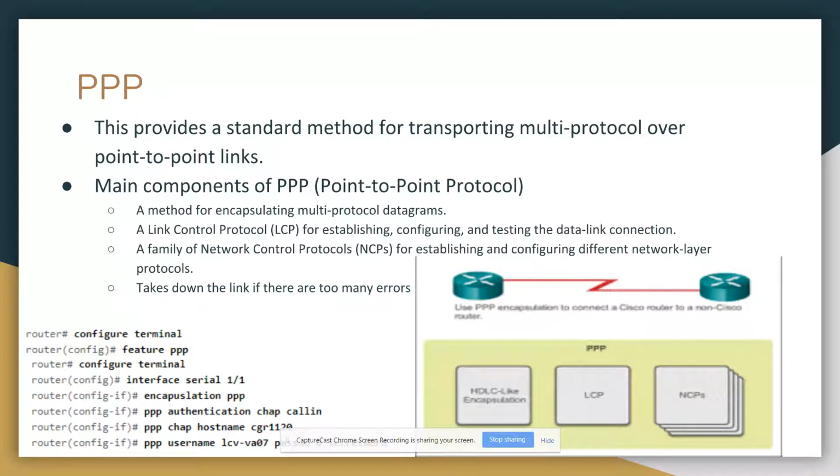Over here, you can see the commands for how you can go into it, how you can enable it, and how you can put in the username and the password for it.